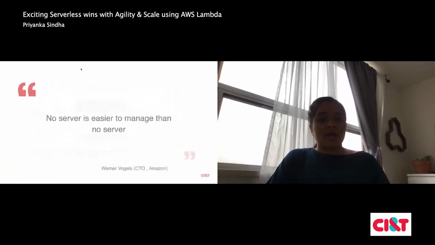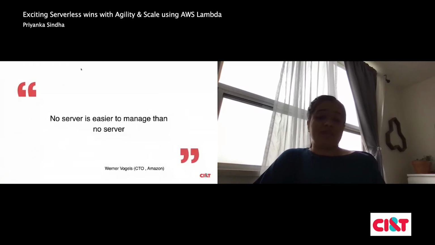Next, this is one of the quotes I really like: no server is easier to manage than no servers. It was given by the CTO of Amazon, and I like it because you don't have to worry about the number of servers, about scaling up, or about the runtime and what your code is going to look like. You just build your code and worry about nothing.